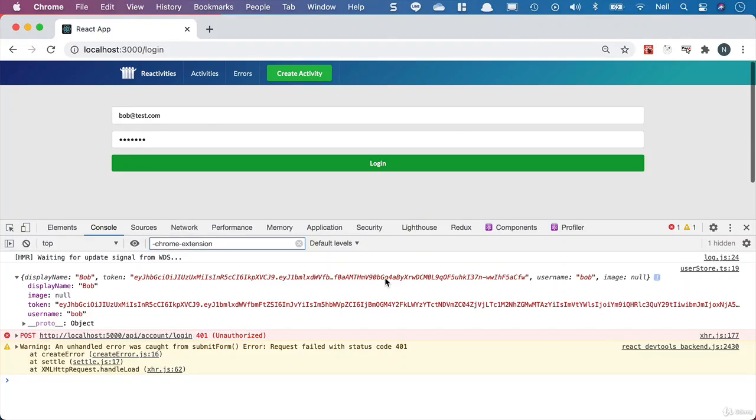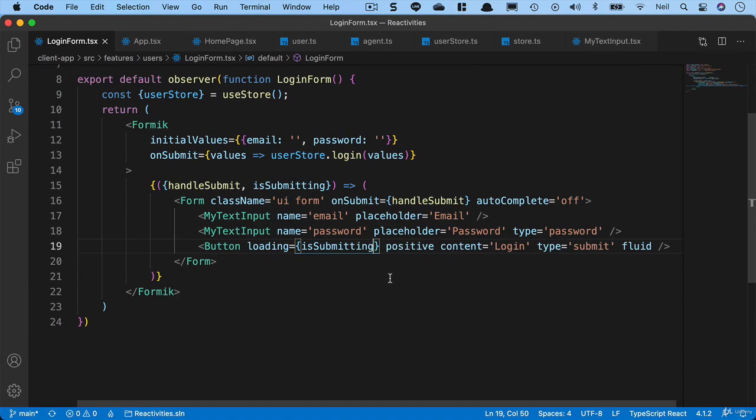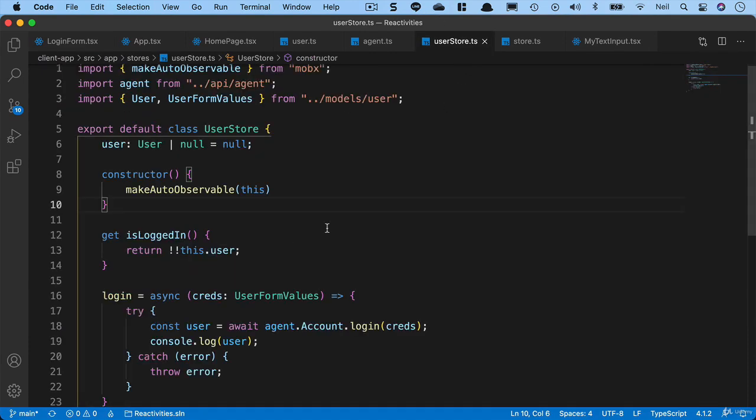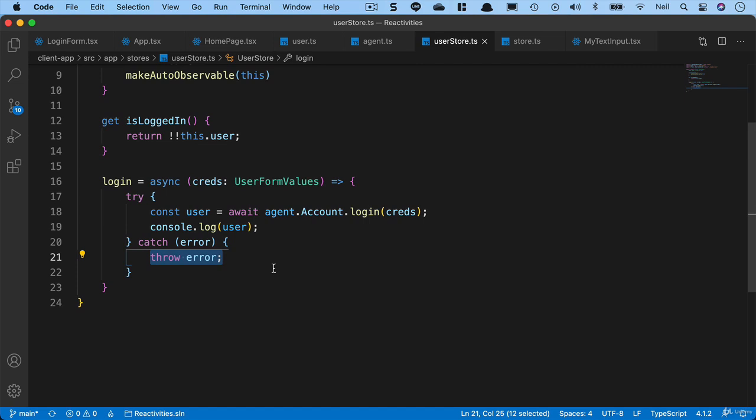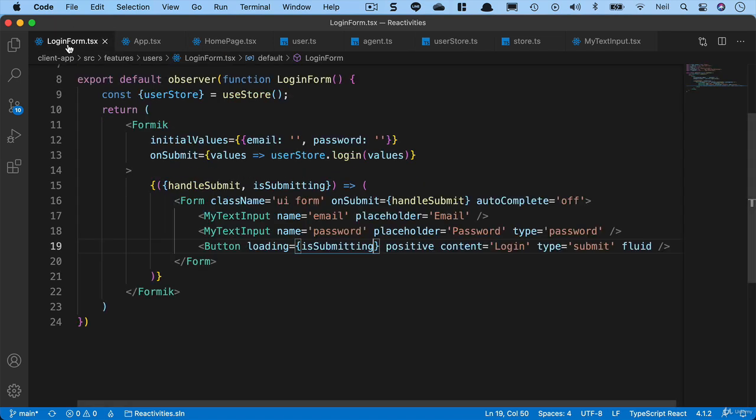Okay, let's take a look at how we can display the error inside the form itself. If we go back to VS Code and go back to our user store, we're throwing the error. So in the case that the login fails, it's going to be caught here, and then we throw the error back to the component that called this login method. And that would be our login form.